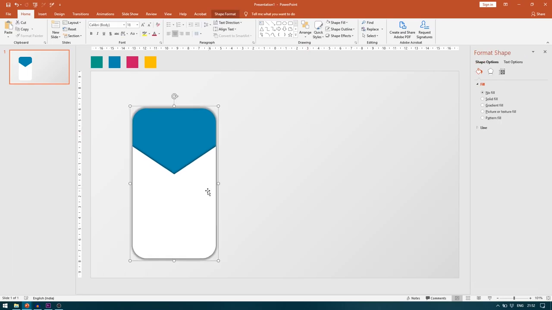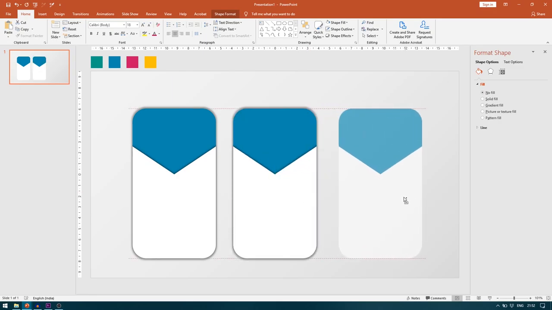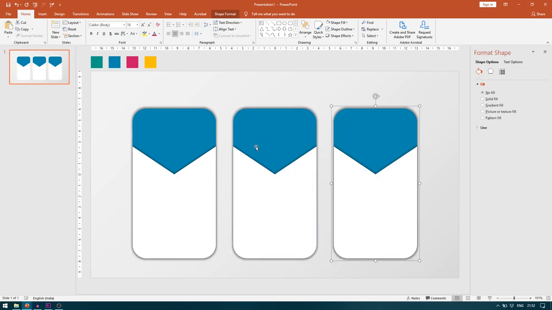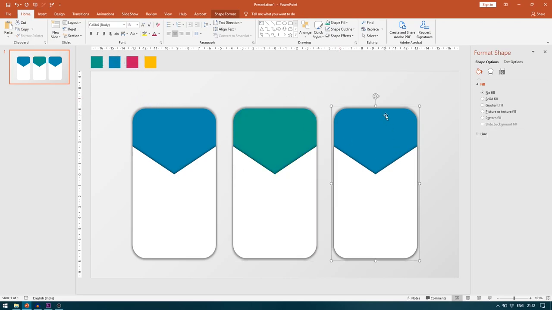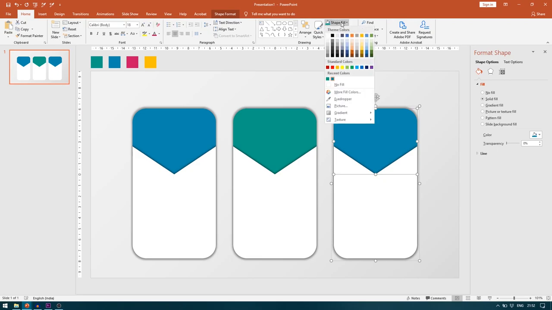Now I'll quickly make two to three copies of this. You can make as many as you want, and I'll give different colors. So I'll go to shape fill, go to the eyedropper, and take a green one. Again, I'll double click to select the box, go to shape fill, go to the eyedropper and take a pink one. So we got three boxes here.